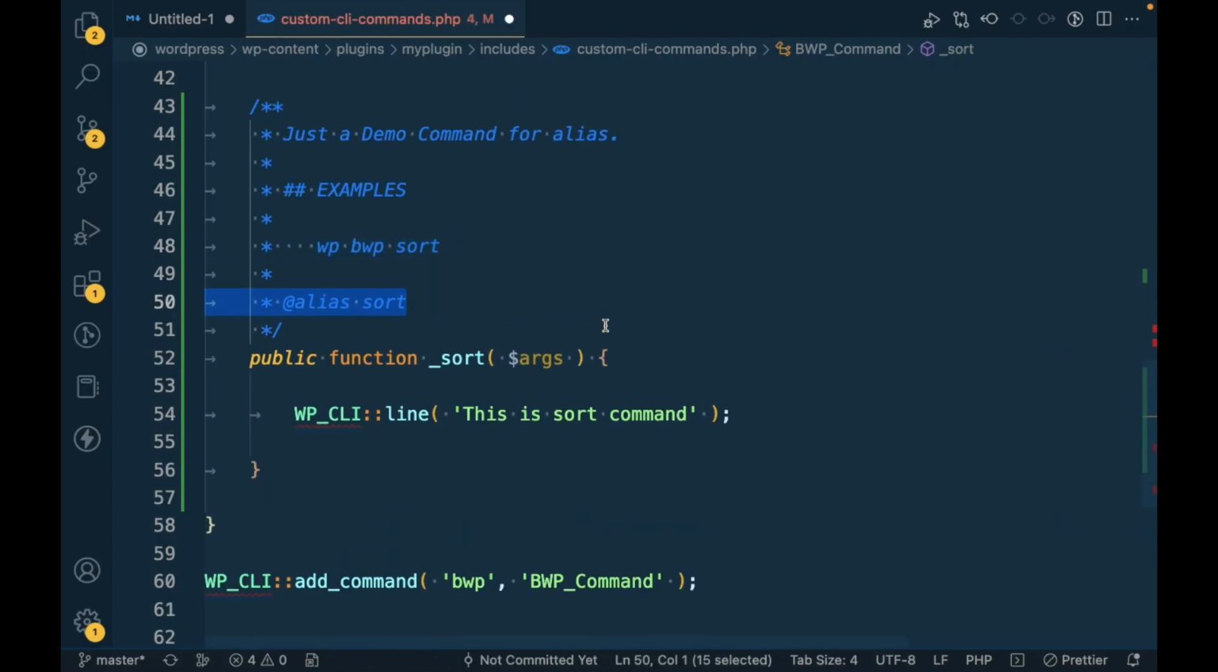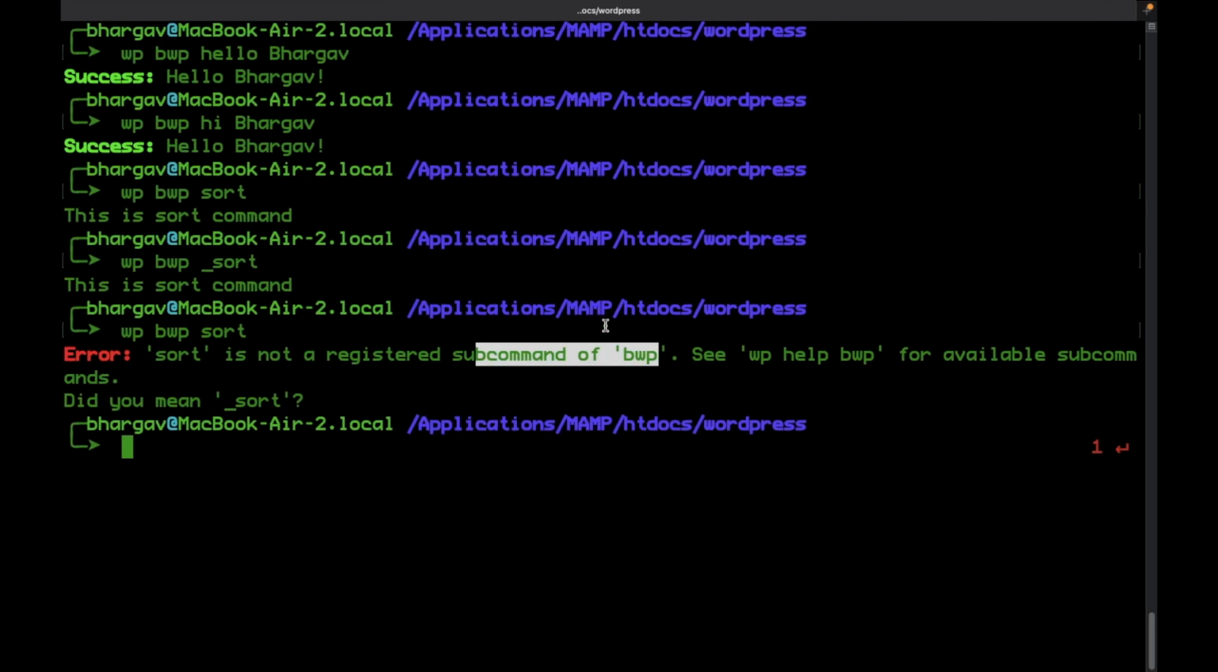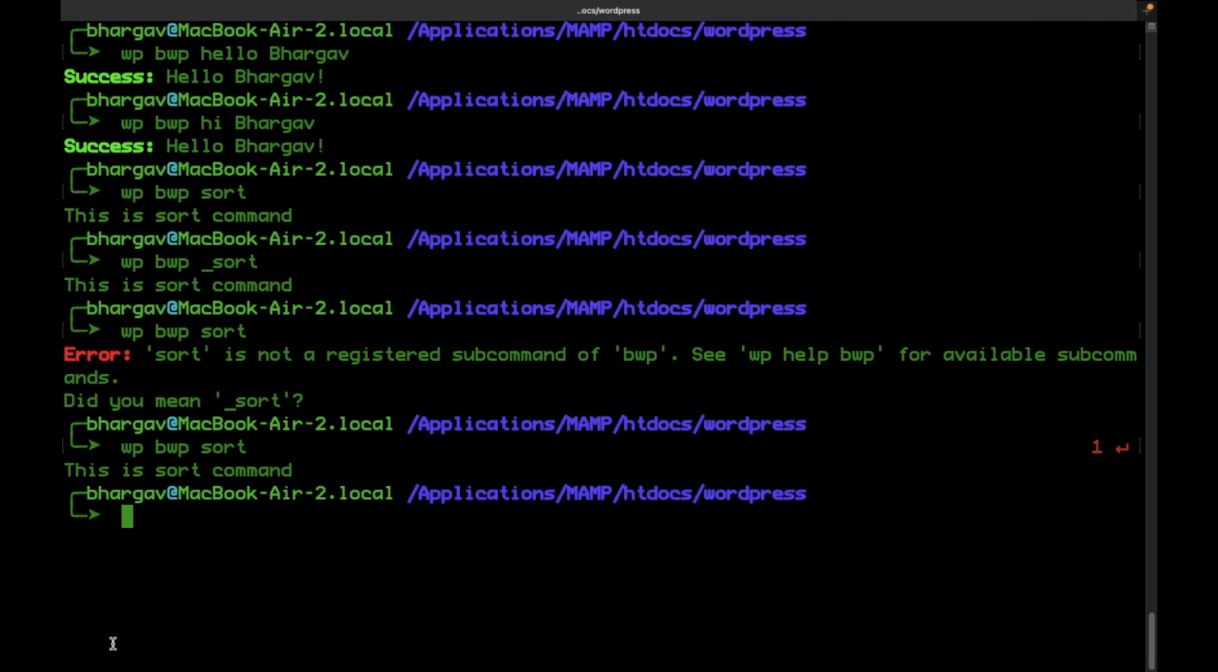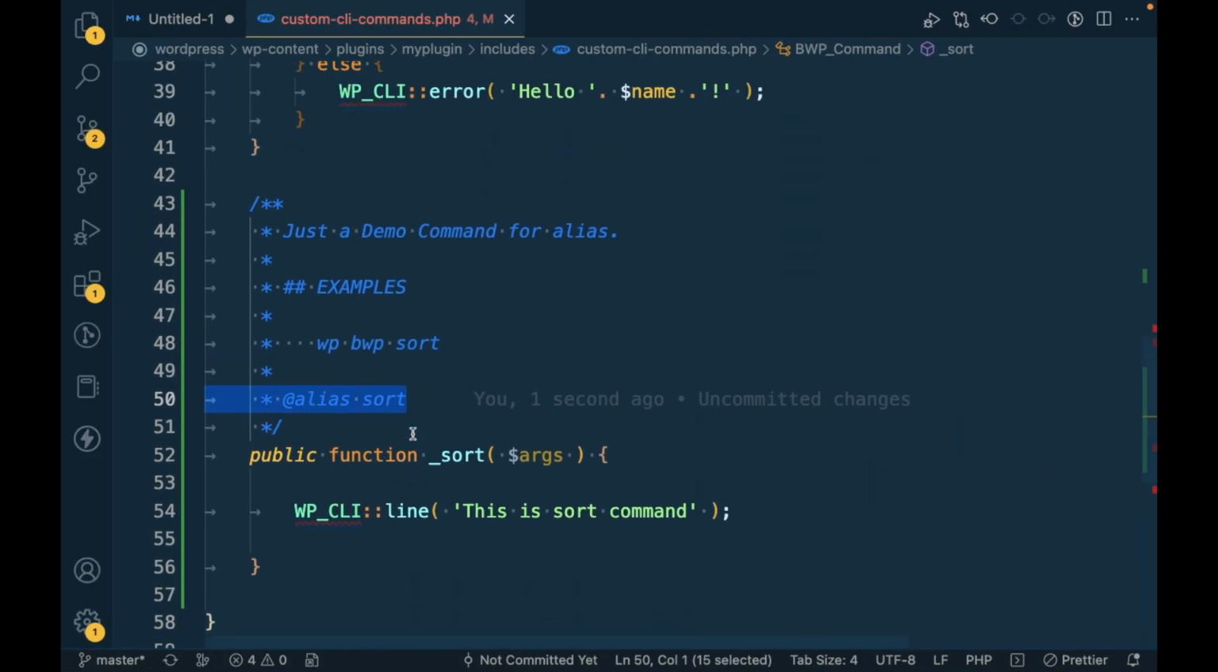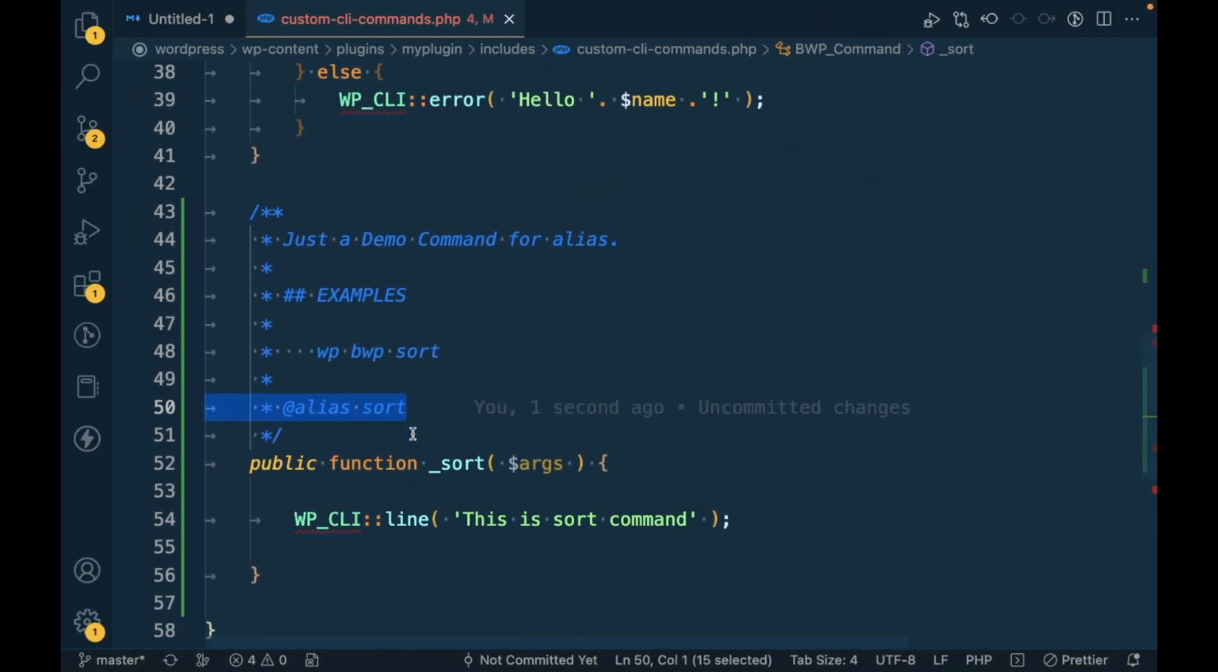So now I'm going to put the alias again, and we are able to execute that command. So that is how you can use an alias in your WP command.